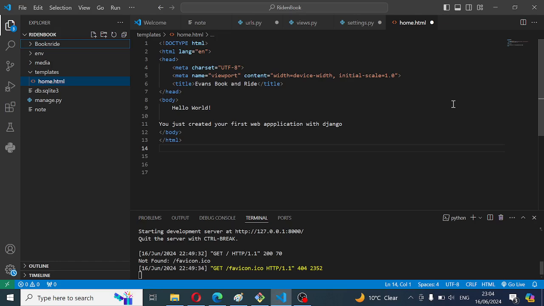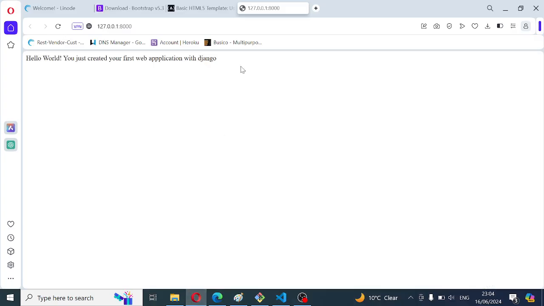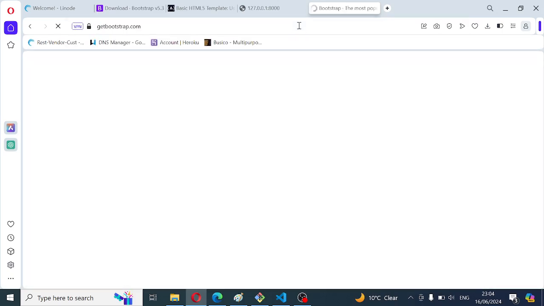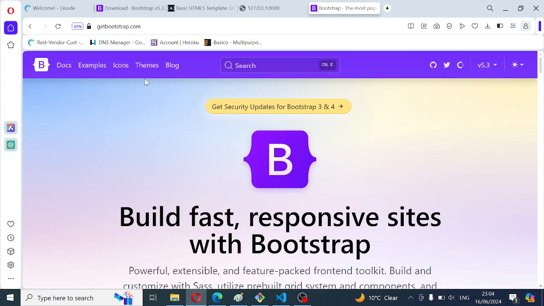So how do we install Bootstrap? There are two ways to install Bootstrap. You can install Bootstrap through the CDN, Content Delivery Network, or you can download the minified version of Bootstrap on your project. Now, let's just go to the website to download our Bootstrap. You go to getbootstrap.com. So I'm just gonna show you, and the link is getbootstrap.com.